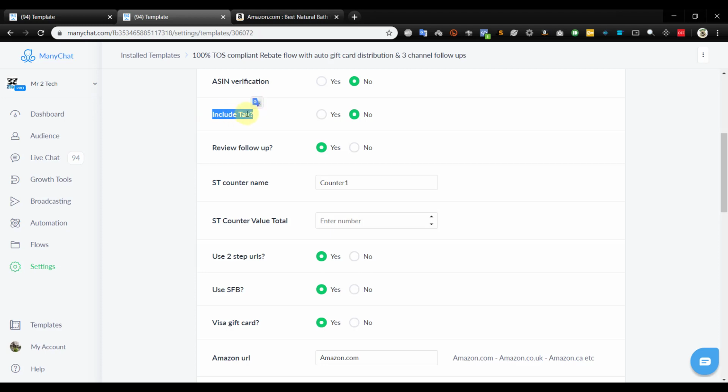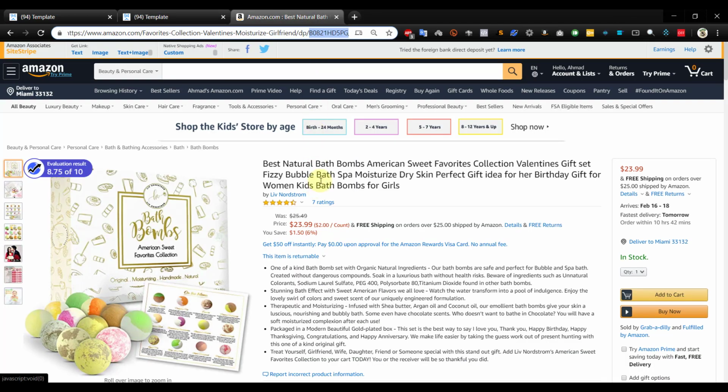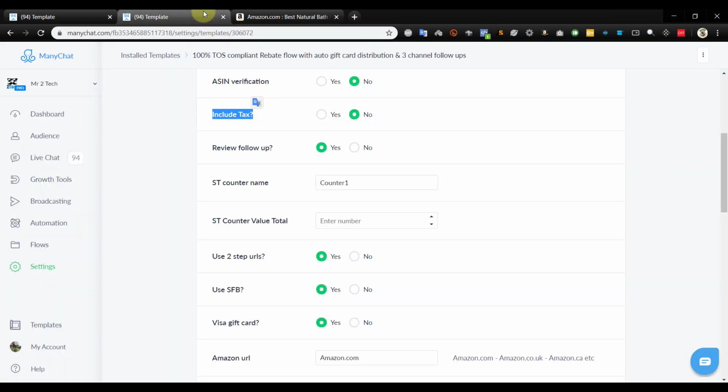Here this means tax included. That means that if a customer ordered your product and you want to send them the rebate, you can send them just the product cost, the product price or the retail price, or you can also include the tax. Including the tax that the customer paid would make them more happy, but it should be okay if you don't include it.